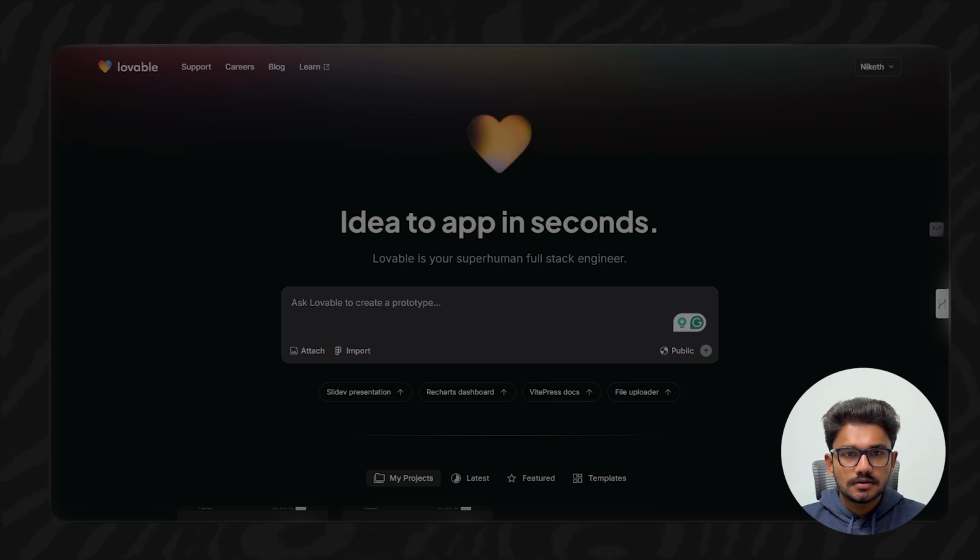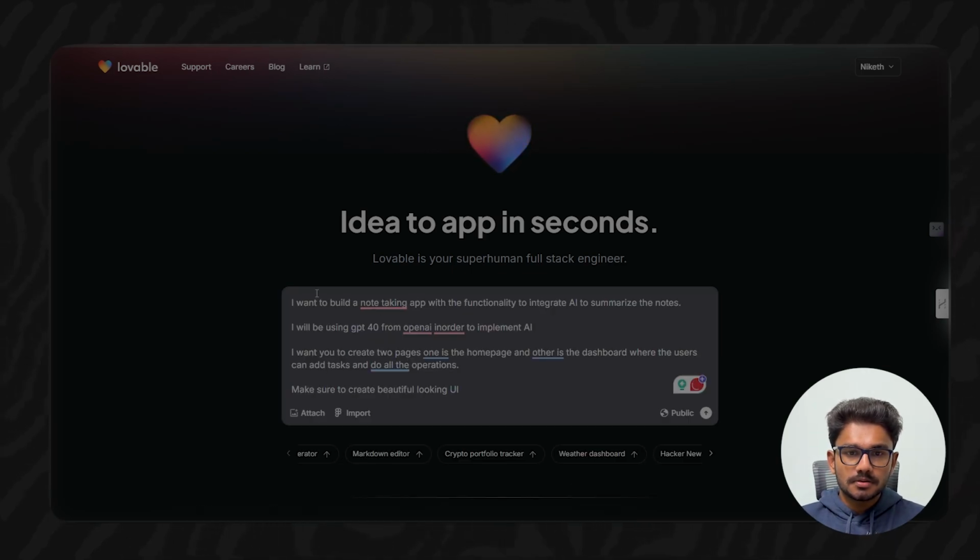So let's get started. I have written the complete prompt. I'll just read it out to you. I want to build a note-taking app with the functionality to integrate AI to summarize the notes. I'll be using GPT-4o from OpenAI in order to implement the AI feature in my website. So GPT-4o is the model name that we are going to use in our platform.